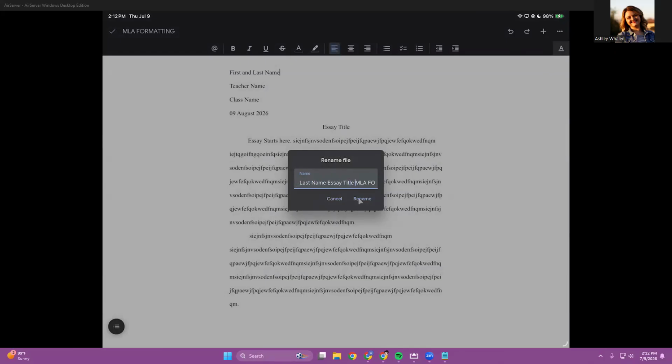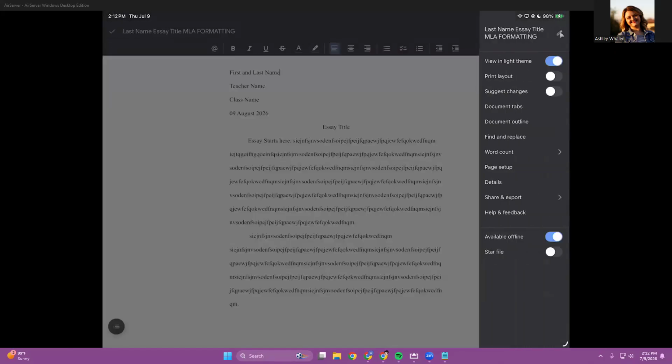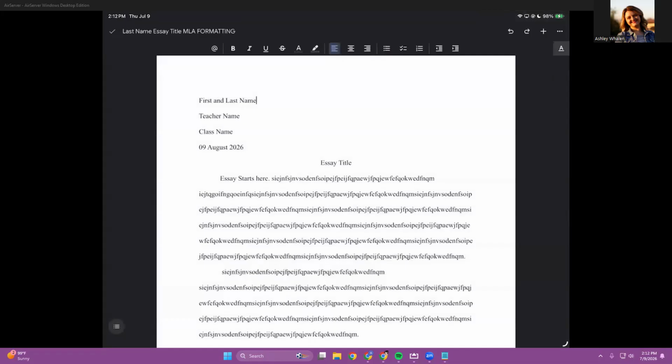This helps me as your teacher so that when I'm going through and grading 70 different papers, I know that this is your paper and what your title is. However, for the sake of mine, it is MLA formatting so that I know when it's in my drive what it's for. So we're now in this setting box. The three dots at the top right let us here. We want to turn on print layout because this is going to show us exactly how our paper is going to look when we print it, which is typically a requirement for essays. So we're going to turn that on.